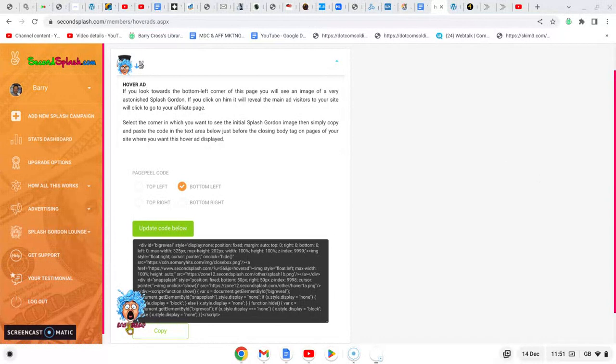So I'm live in my back office here, and what you do is you go under advertising and you see hover ad. And what the hover ad does, it's really clever. It says if you look towards the bottom left-hand corner of the page, you will see an image of Splash Gordon. So Splash Gordon is the character that they use within SecondSplash to promote the offer.